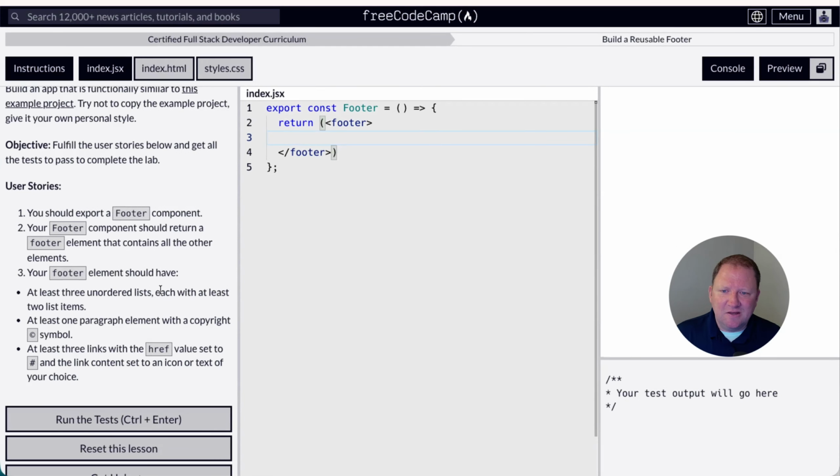And each one of those list items needs to have 2 list items inside there. So what we're going to do here, and I'm just going to go ahead and create another div here. This is just going to be for styling purposes when we get to it. I'm not going to give it a class name quite yet, but just know that this is going to be for styling purposes.